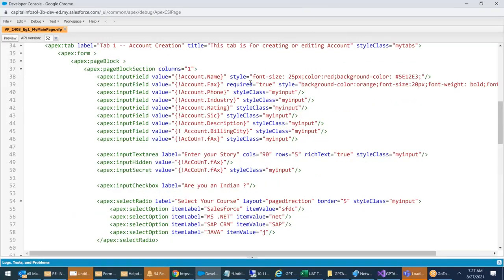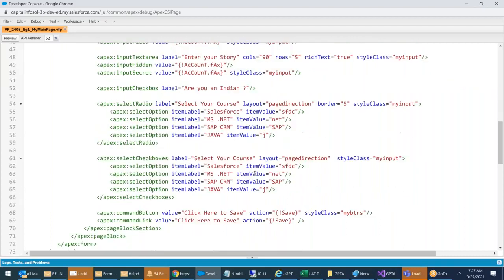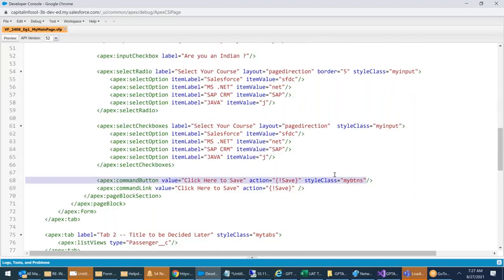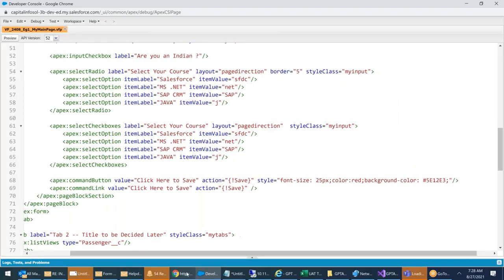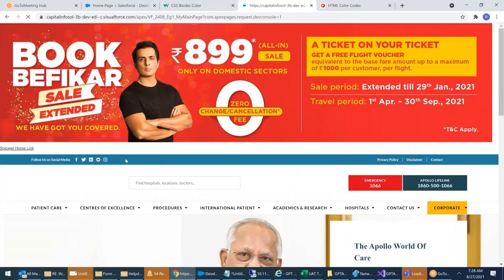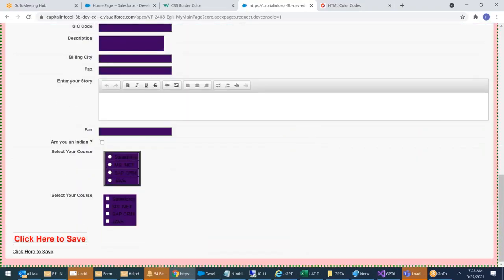So in such a case, look for the style. Let's see. I'm taking now individual style. I'm not taking style class. I'm taking inline. There we go. Let's check it out. Control S. Font size is 25. Color is red. Background is this. Scroll down. See, the background is not getting applied, but the font color is getting applied. Click here to see.